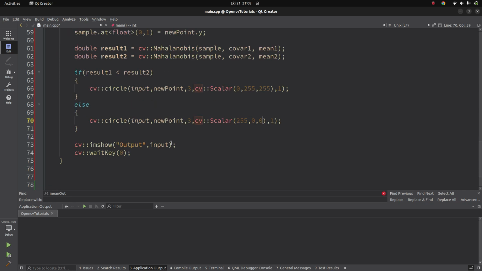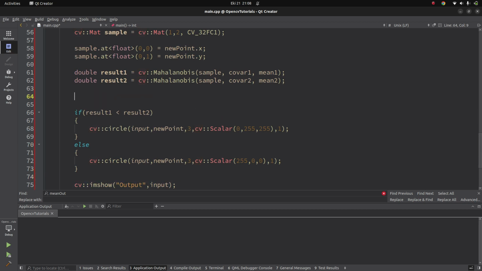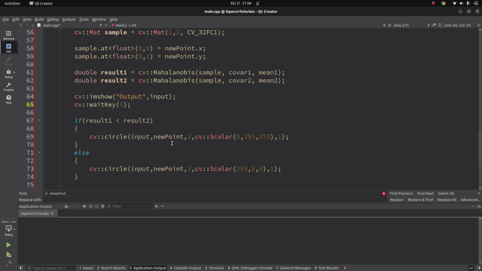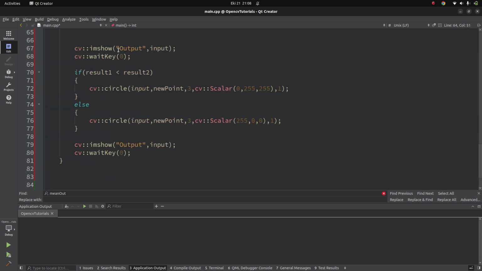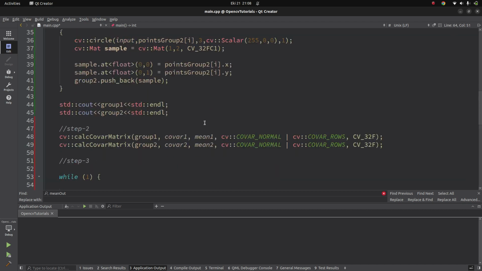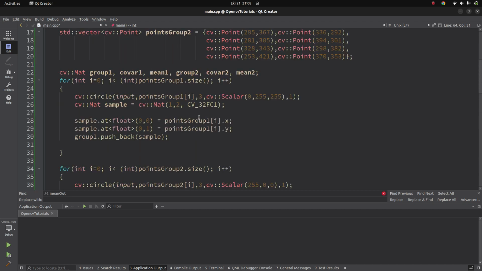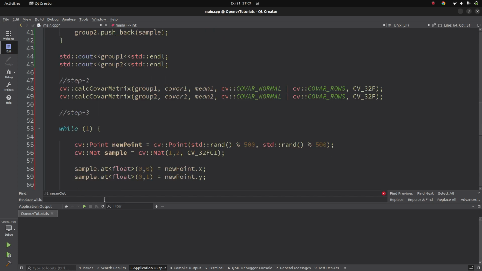Okay, let me check one more time. Everything seems fine, but before converting it into the new color, I want to see it in, let's say, white color, because I wanna see. Then I will press the keyboard again, then it will give me the belonging cluster. Okay, maybe a little complicated, but the code is in here. I think I did everything right.